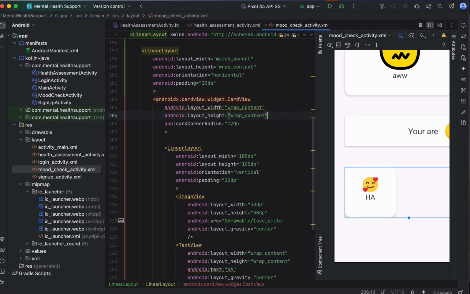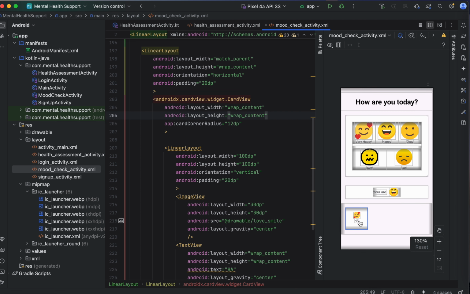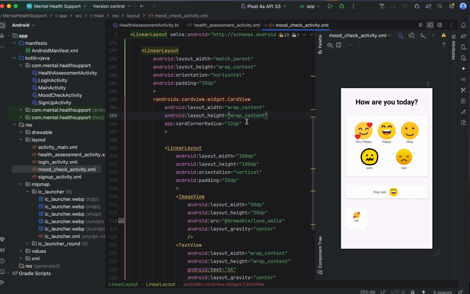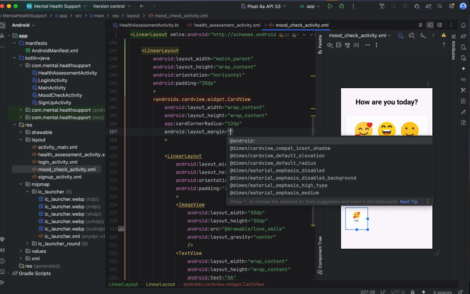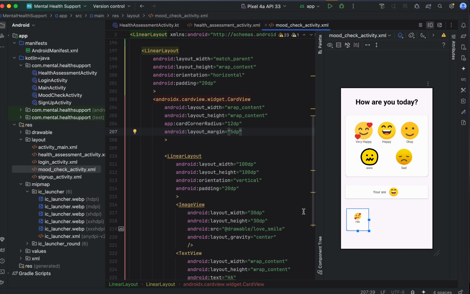I think we need to remove this weight. Okay, yeah, good, now it is good. So you can see we can give a margin. If you give margin, the shadows will show. We can see the shadows for the card, right? If we give margin like this, we will have 3 buttons.